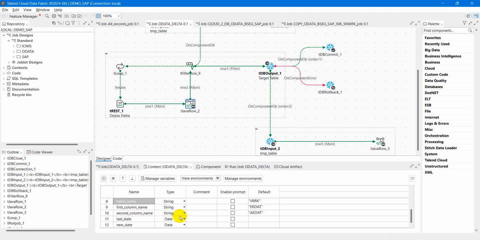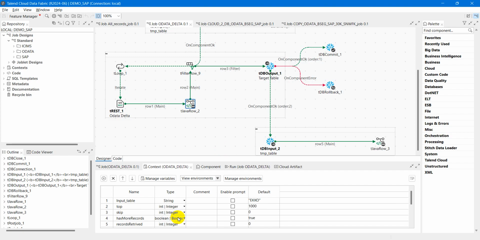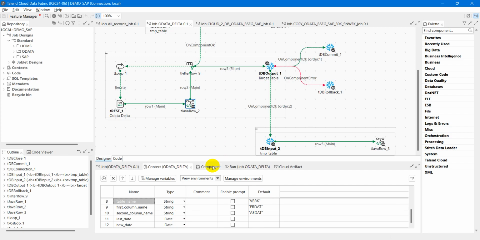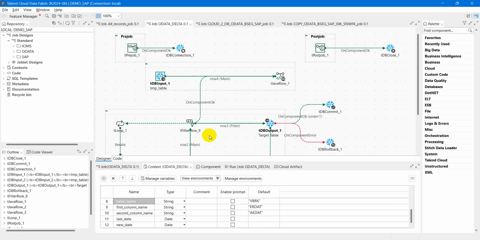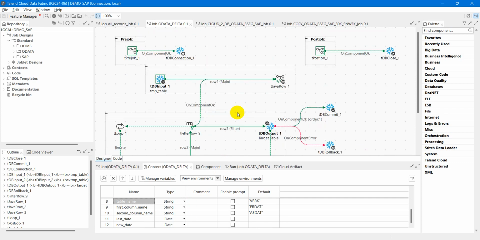It's important to see how Talend lets us create context variables to use the different states and continue with the insertion of the data. This process can be run weekly, daily, monthly, yearly, on as many dates as we want. Let's go to another example for the pagination.